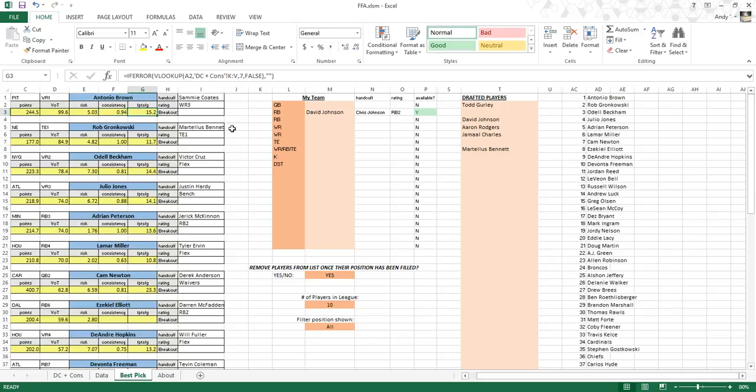Then finally, the fantasy points per game is the average fantasy points per game they had last year in the games they played in. And that's pretty much all the information shown here.